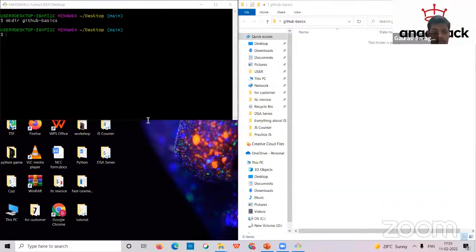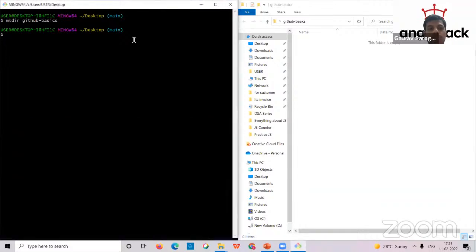Cool. Now, we have only created the folder GitHub Basics. Currently, if you see on the right side, I am currently inside the folder GitHub Basics. But if you see on the left side, I'm not. I've only created the folder.